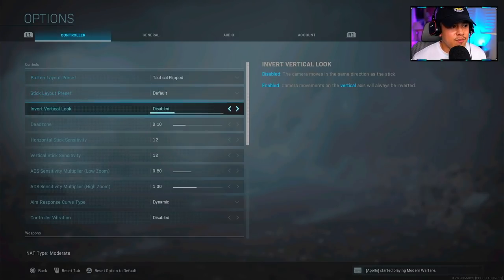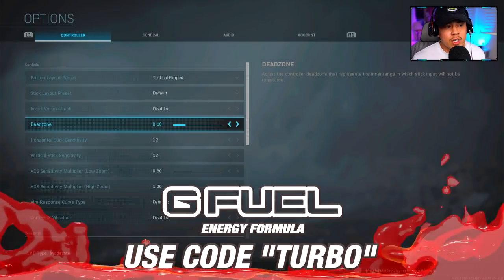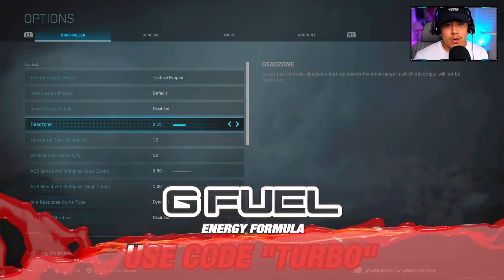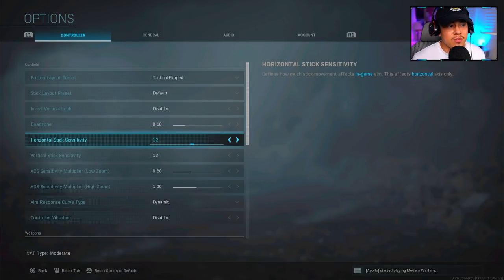Stick layout is default. Invert look is disabled. Dead zone is going to be different for everybody because this is basically the stick drift that you get. Let's say you're in a Warzone match. You're looking at the map and you notice that your crosshair is just kind of moving around on its own. And you're like, hey, I'm not even touching the controller. So this is what you want to adjust. Usually you want to increase the dead zone so that it'll make your crosshair stop moving. So once it stops moving, then that's perfect. You want to keep it at that dead zone. So do not copy my dead zone. It's going to be different for everybody.